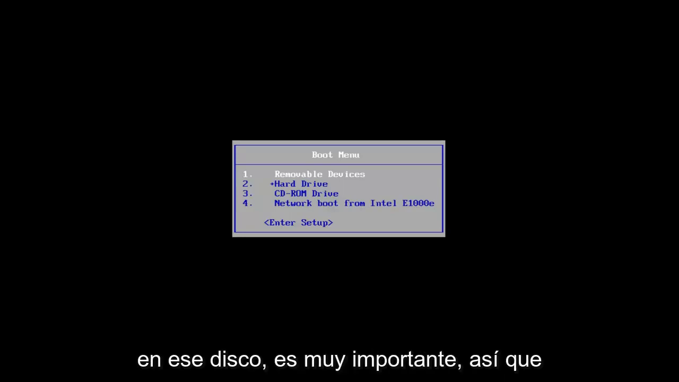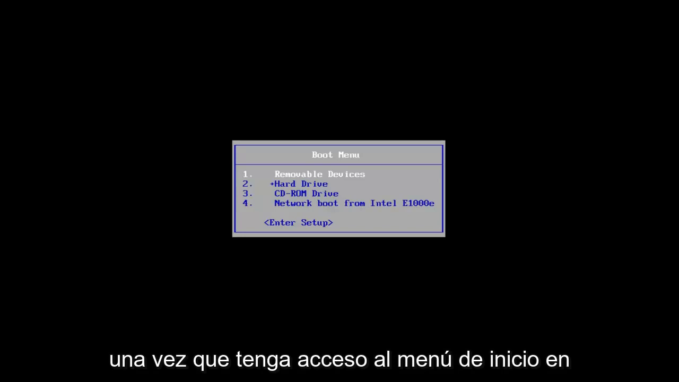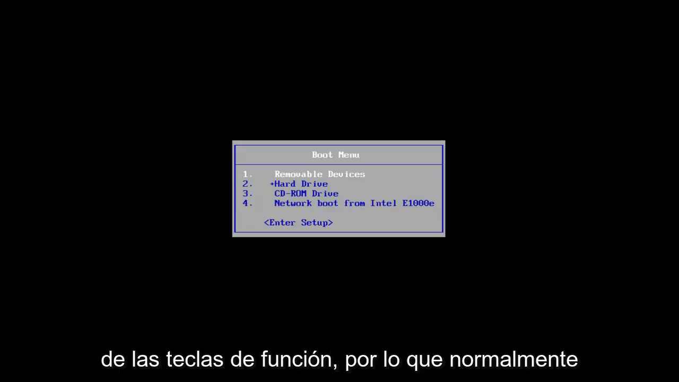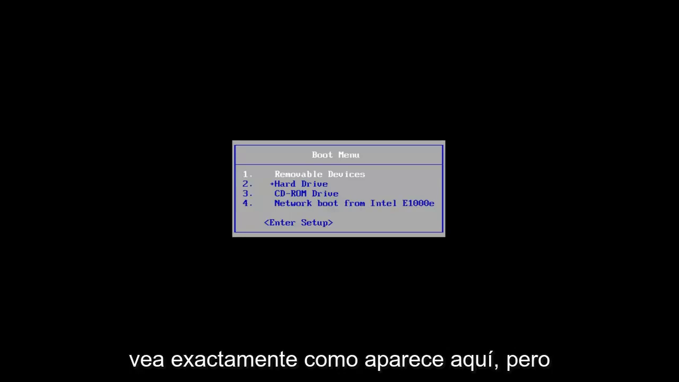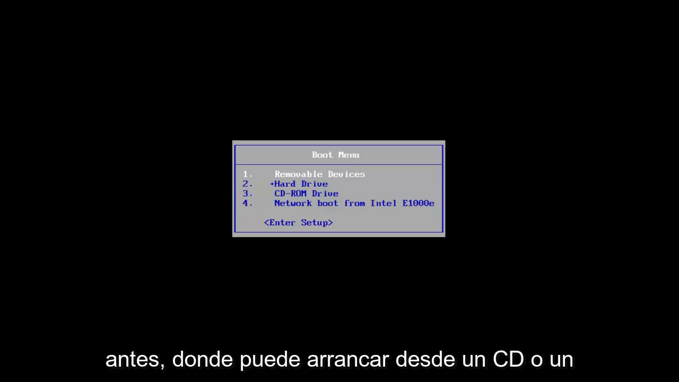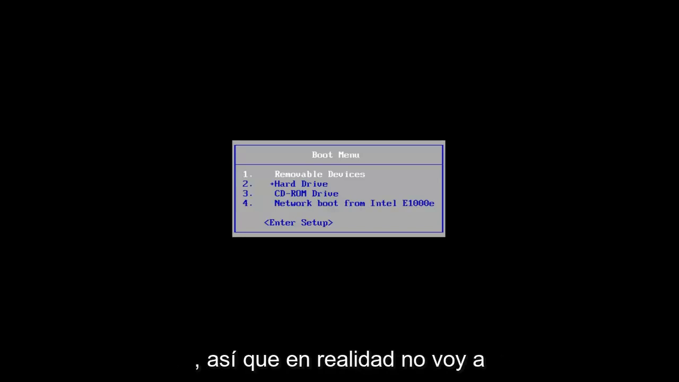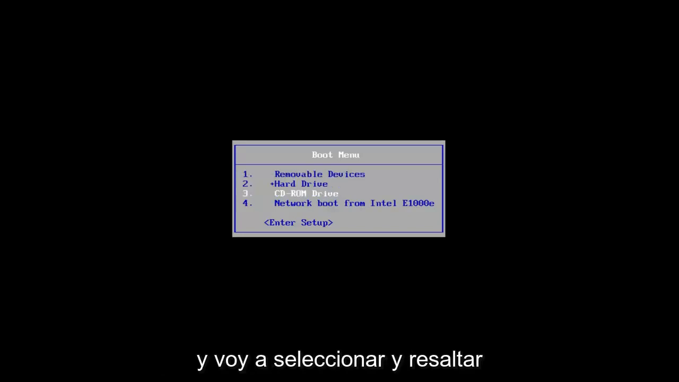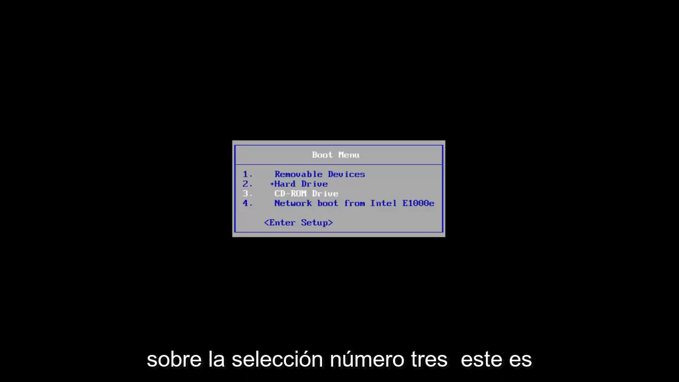It's very important. So then once you have access to the boot menu on your computer, it's a little bit different depending on what your motherboard settings are, and every computer is a little bit different. It could be the escape key or the F2 or one of the function keys typically. So you want to get to a screen. It might not look exactly how it appears on here, but you might have seen something like this before where you can boot from a CD or a USB or an ISO or something along those lines. So I'm actually going to go down using the arrow keys on my keyboard, and I'm going to select and highlight over the number 30 selection that says CD-ROM drive. I'm going to hit enter on my keyboard to confirm that selection.